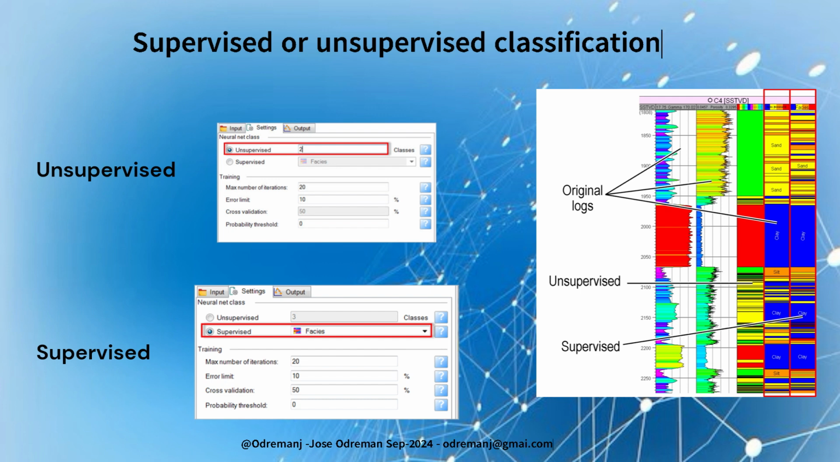Cross-validation, a technique to evaluate the accuracy of the model. Example. You have a data set of 100 wells. You divide this data into 5 equal parts. You train the model with 4 parts and test it with the remaining part. You repeat this process 5 times, each time using a different part for testing. This gives you a good estimate of how the model will perform with new data.